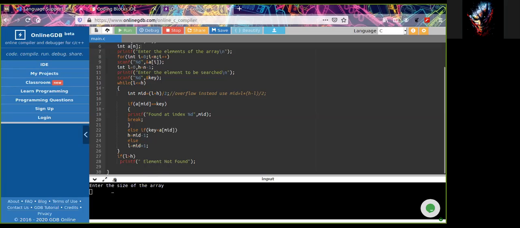Let's check the output. Enter the size of the array. I give 5. Enter the elements: 1, 3, 5, 7, 9. Enter the key to be searched. I think 4. I check. See, element is not found.